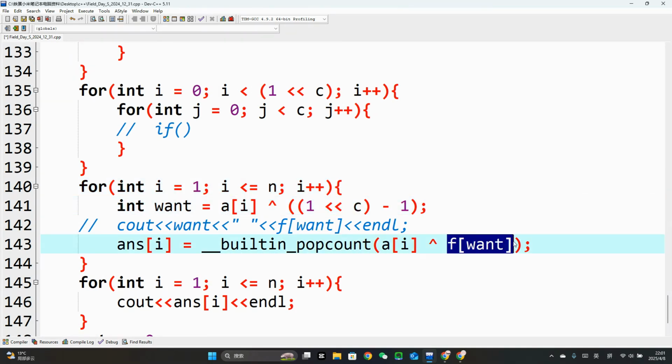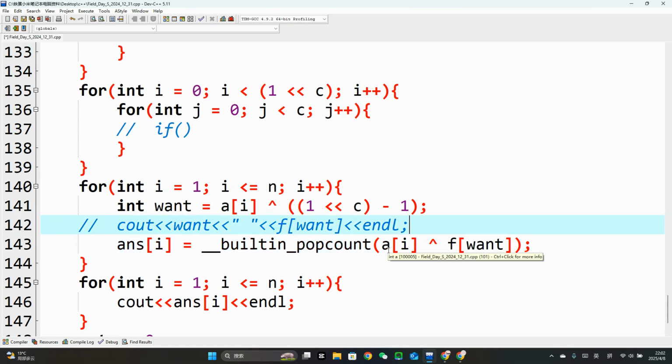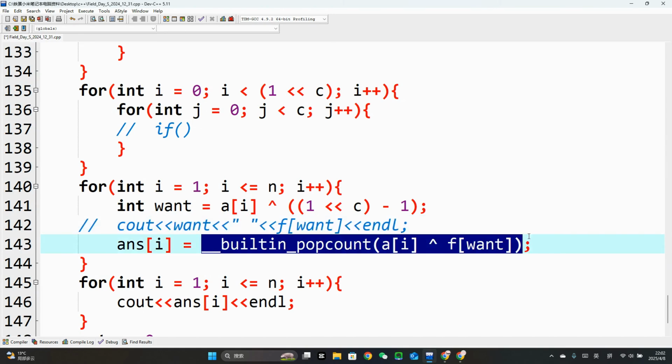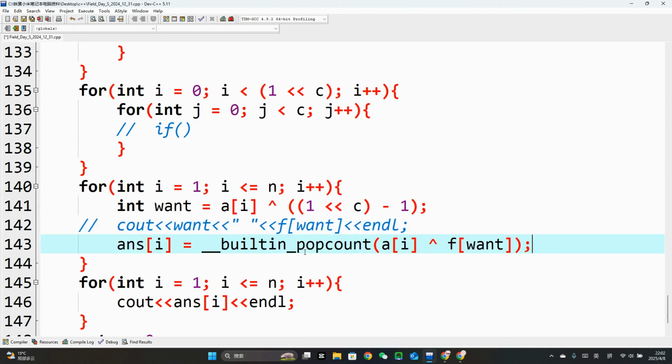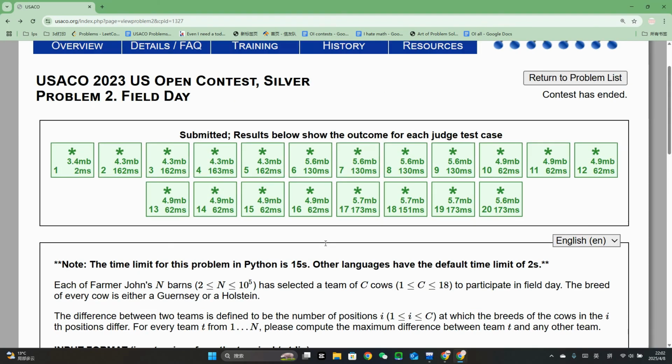Then the f of that is however many digits. F of it is the number with the least difference from the reciprocal of AI. So then AI doing XOR with the reciprocal is just going to be however many digits are 1, which is however many digits are different between AI and the number that is closest to AI's reciprocal, and thus farthest away from AI itself. And then we just took a built-in pop count, which is a built-in C++ function that counts the number of ones in this number. And with that, you have a very short code, and you solve this USACO 2023 US Open Contest problem to a field day.